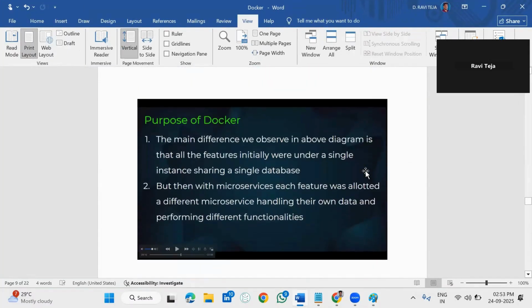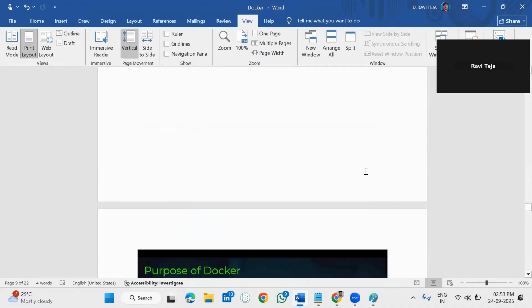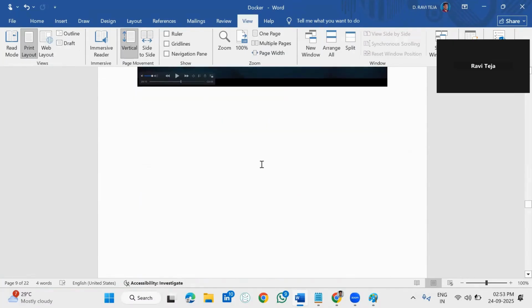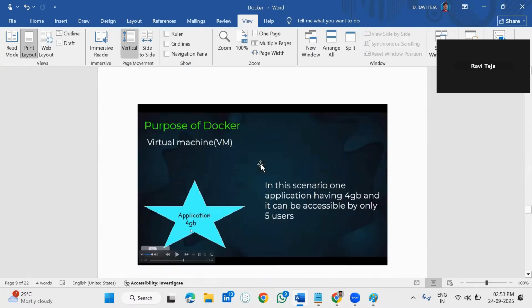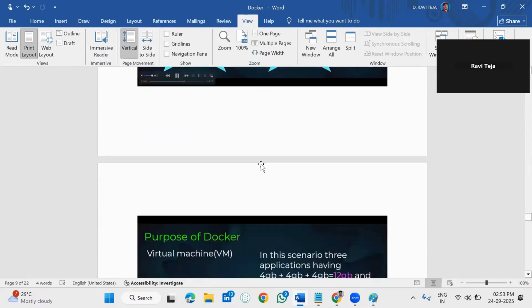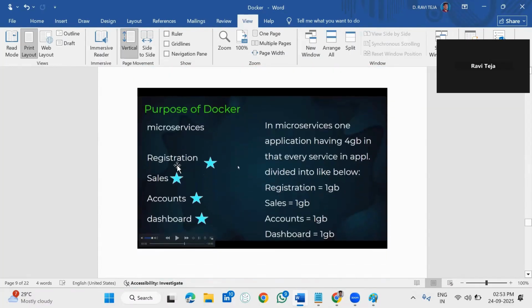Okay. So here you can observe the main difference in the diagram. Okay, a single instance is used in monolithic architecture. Coming to microservice, you're using different services, different servers, and different databases. So the performance is also very high in microservice architecture. Okay, suppose here you can observe, I want to show you this.